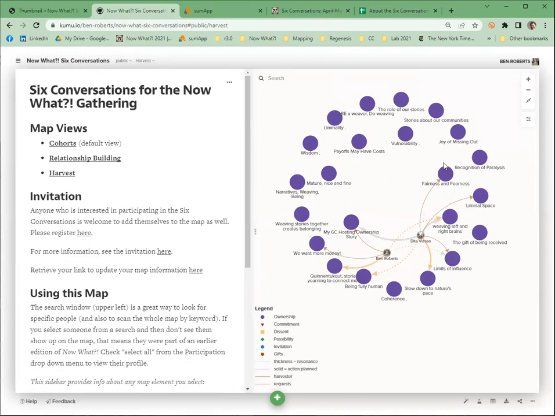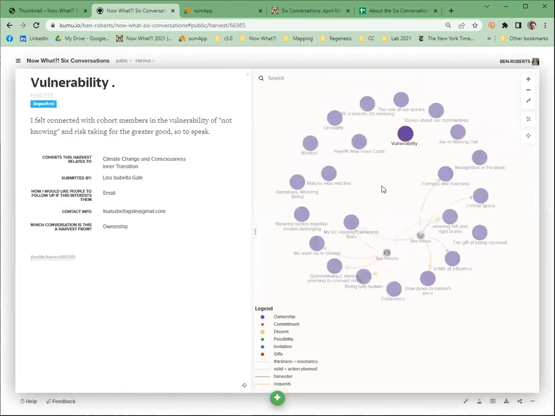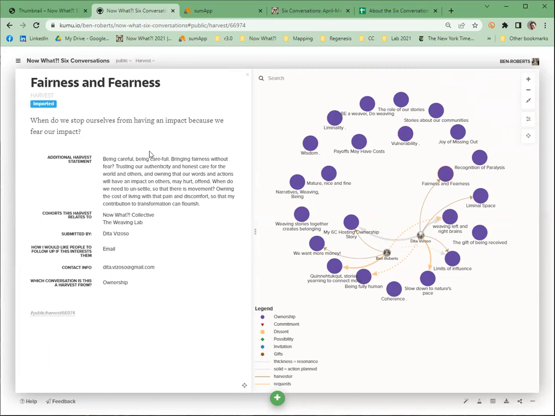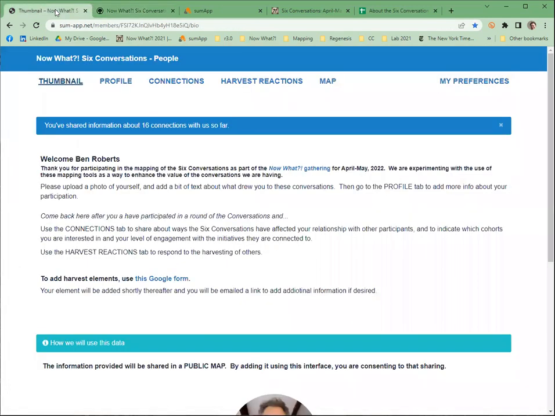So how do you add your own data here? First of all, you might want to just browse around, and if you're going to add data, you want to have the map open because not all of this information is going to be visible. In some cases, there's quite a bit when you go into the mapping interface. But let's talk about how you get to the mapping interface. That's this other piece of software called SumApp, the one that's sending you these emails with the links in them.